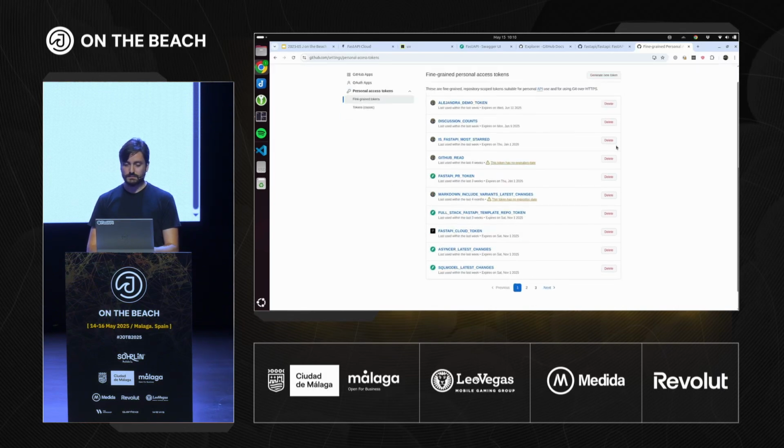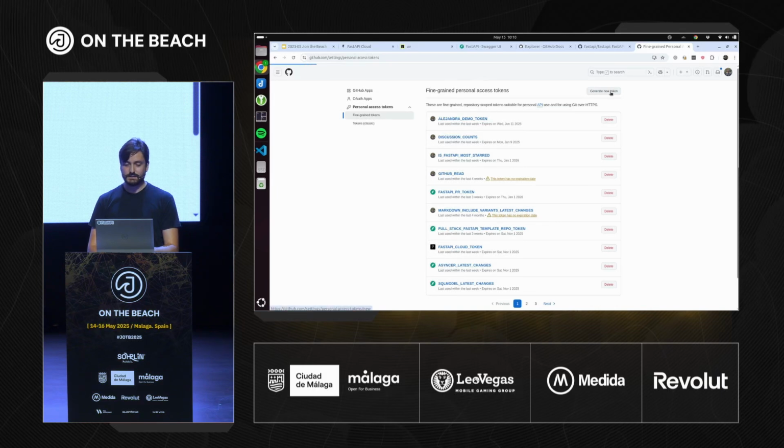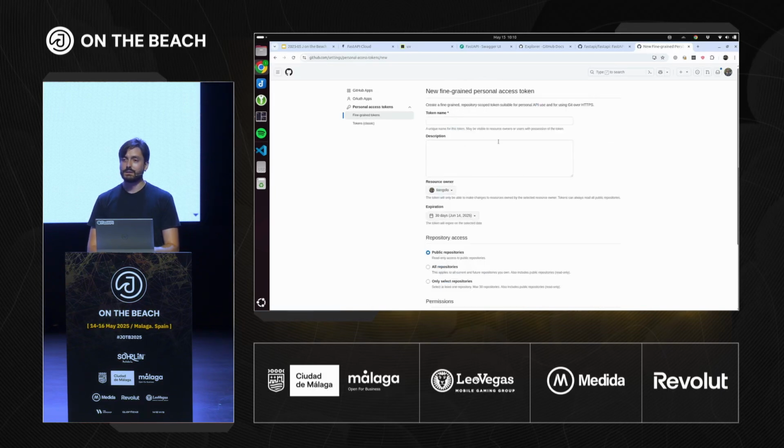So GitHub is the one failing here. And this is crazy. It should be showing me a screen where we can see the actual token so we can copy paste it. But it's not doing that.